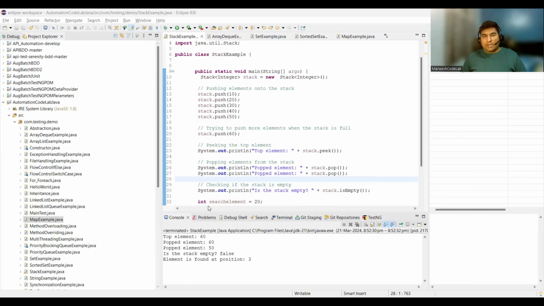So what exactly stack basically is, guys, is that it works on the principle of LIFO, that is called last in first out. So it performs push and pop operations. Push is generally to add, and pop is to remove. We have three other functions that we use: empty, search, and peek. We'll see the implementation of it.